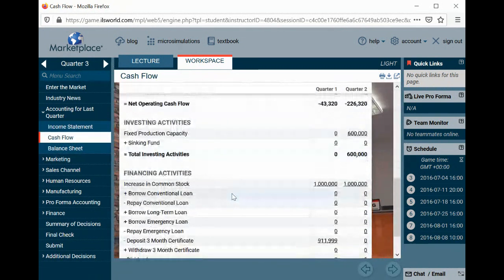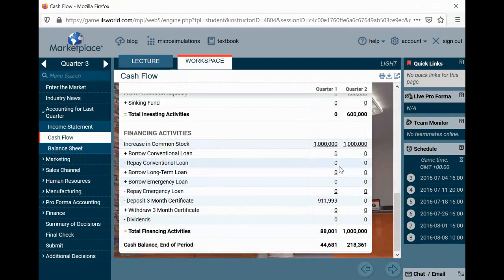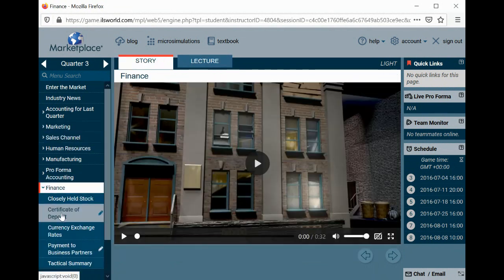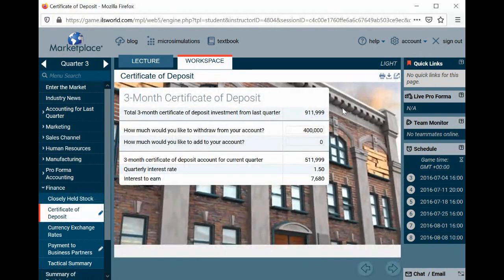Okay, so get used to looking at this. Obviously, in quarter 3, you should have an additional column. If the increase in common stock hasn't appeared for quarter 3, you'll have a button down here that says load data, and that should load it automatically. For some reason, sometimes it happens, sometimes it doesn't. Okay, so the first thing you ought to be doing really is going to finance and withdrawing all this money.